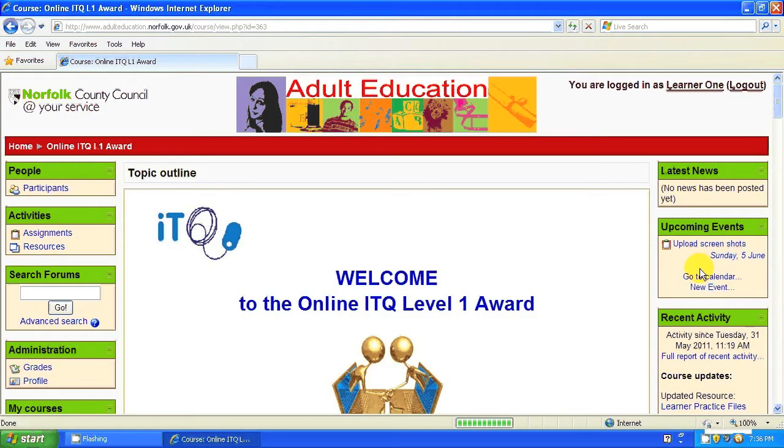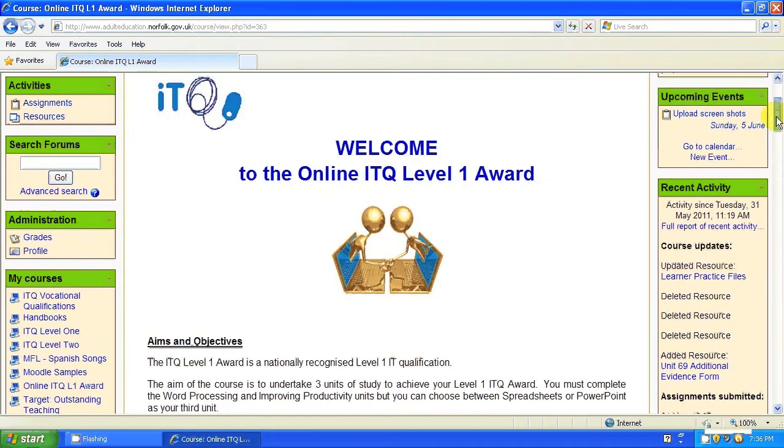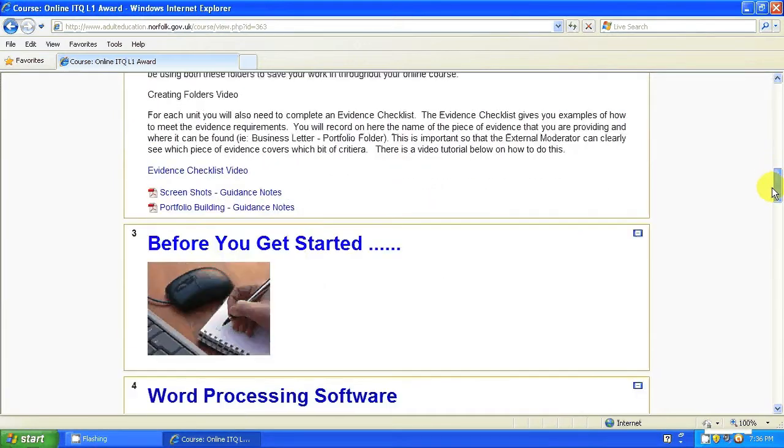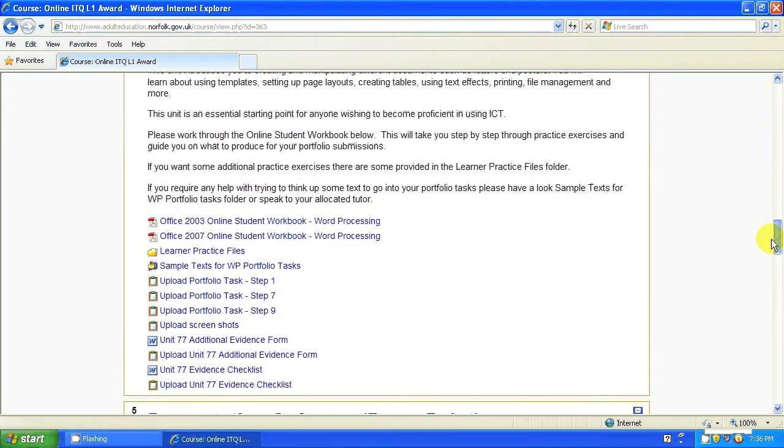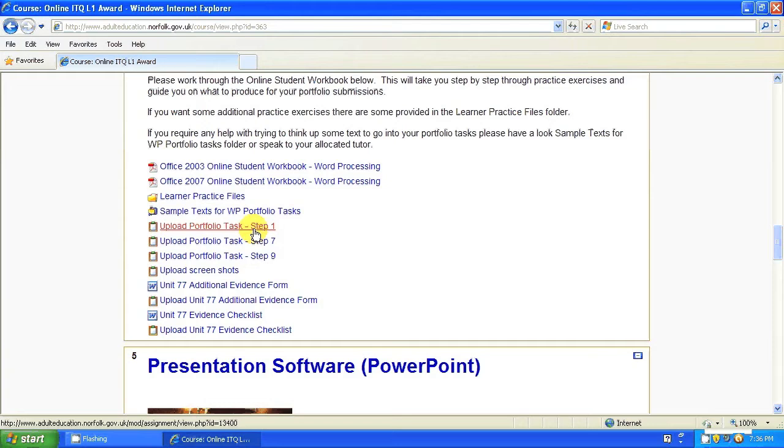It will take you to the ITQ Level 1 online resources page. You should scroll down the page to the unit you want to upload work for. In this example, I will be uploading completed evidence for the word processing unit. You should have been guided to create different pieces of evidence for the unit by the workbook. Each piece of portfolio evidence has its own upload link. I am going to upload a piece of evidence for the word processing portfolio task step 1.